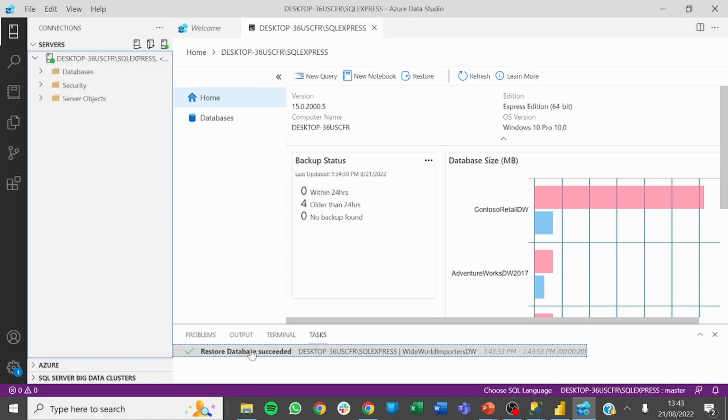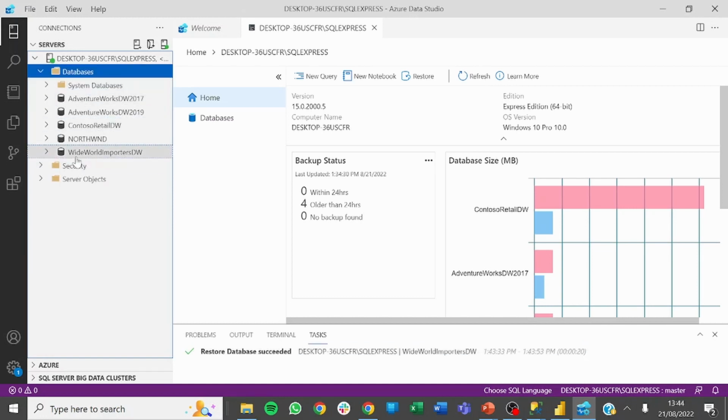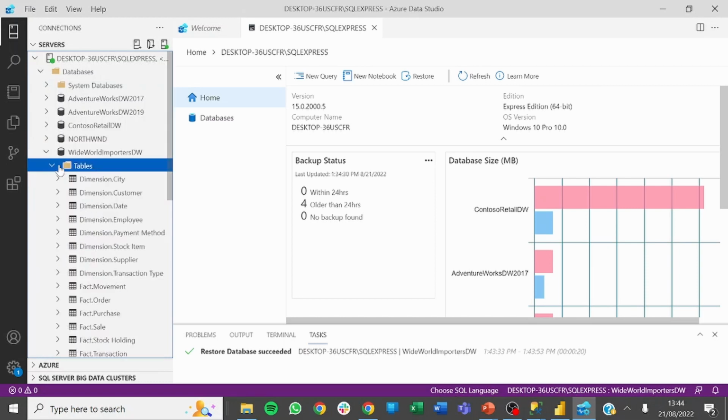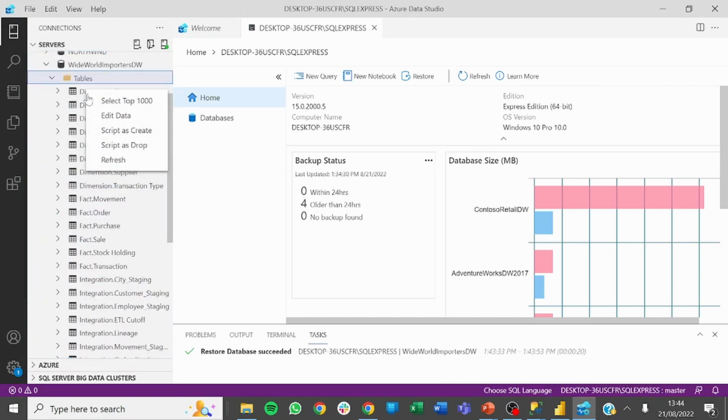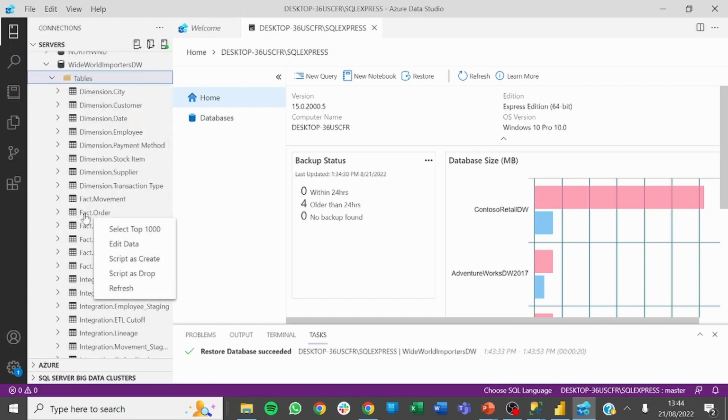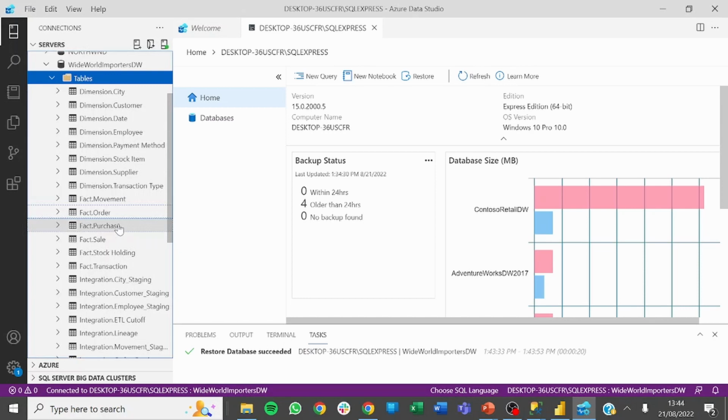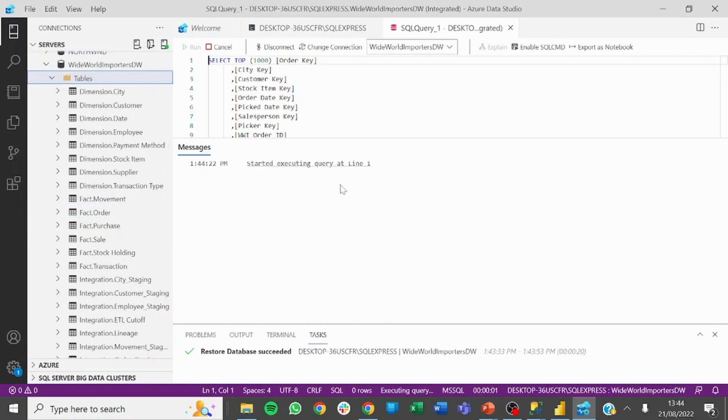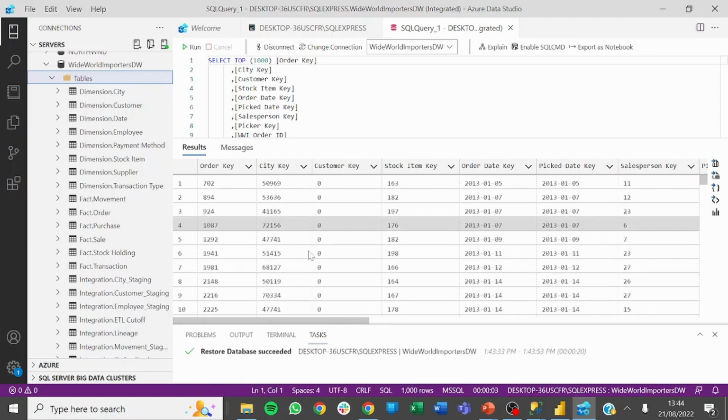Great. So restoration is done. If I come here, I see Wide World Importers DW, right? So now I have access to my tables. I can query any of the tables. Let's say top 1000. Let's go to fact order, for example. So we see the first 1000 records. That's super easy. No stress.